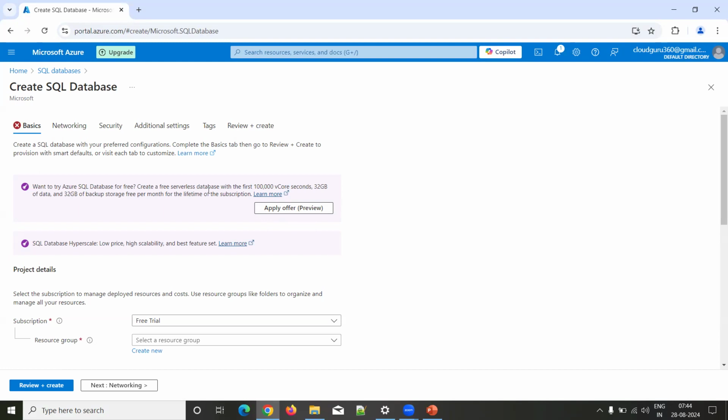Free serverless database in the background. So the database will be created. Up to this 1 lakh seconds of virtual core processing, that will be calculated by your virtual machine based on the volume of your data. Right? So for our learning purpose, this free offer, we can use it.